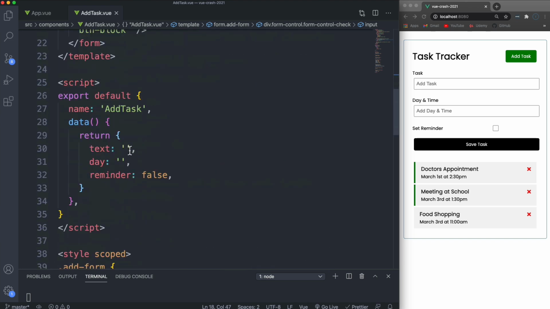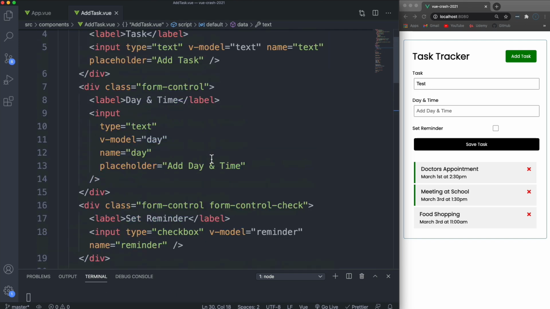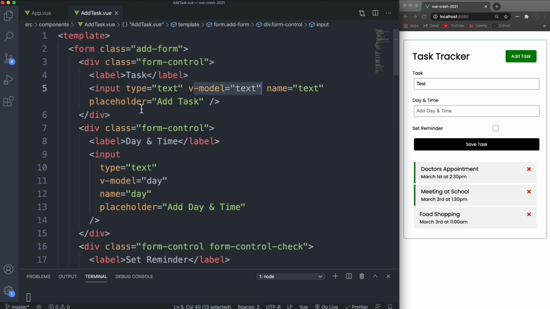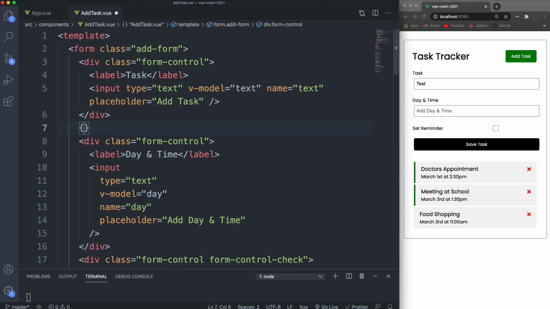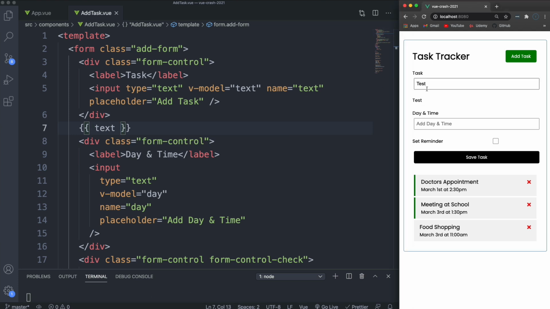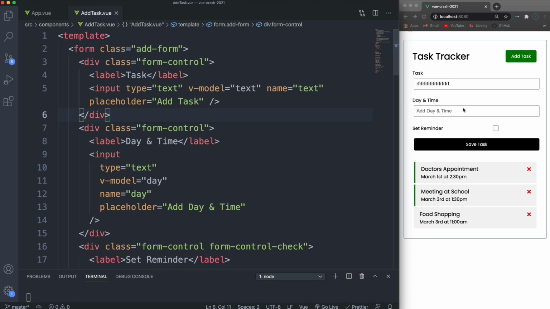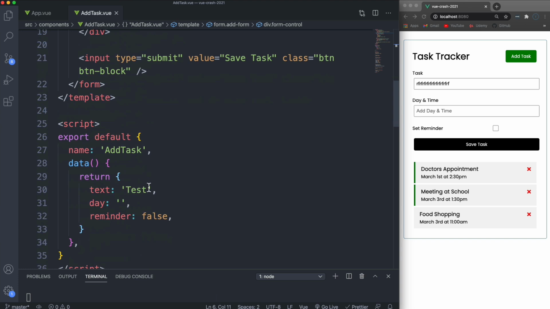So if I were to add a default value here like test and I save, you'll see test will show up here. Not only that, but if, let's say, the text data I want to output here like this, you'll see that it says test, and if I change this, we have a two-way binding going on here. So whatever I type in here, it's going to output here where I have my text output. Okay, I don't want to do that, but I just wanted to show you that we can do that. So let's just get rid of this.